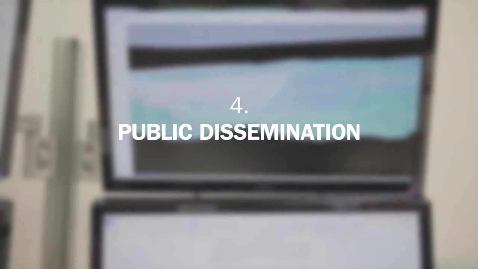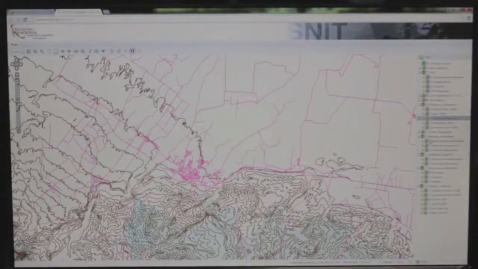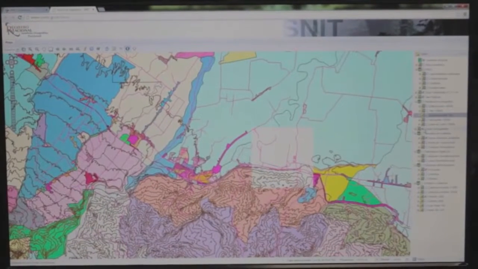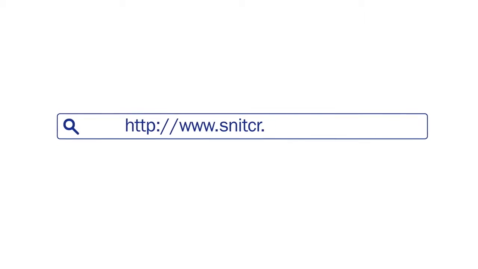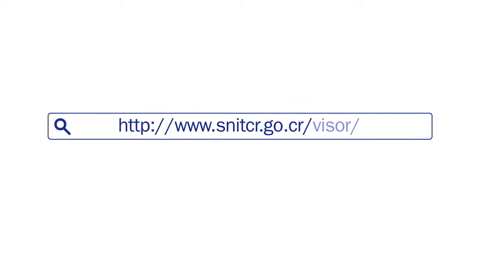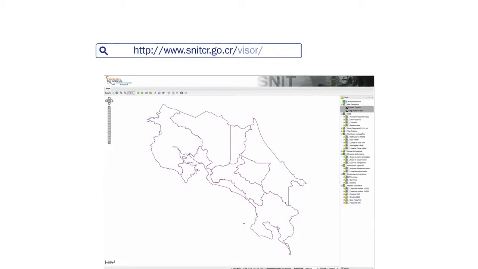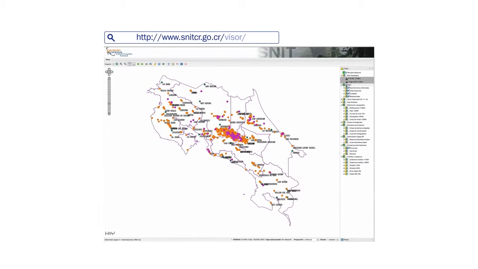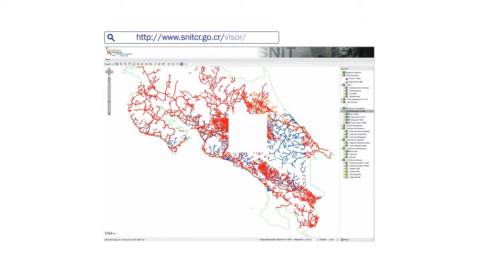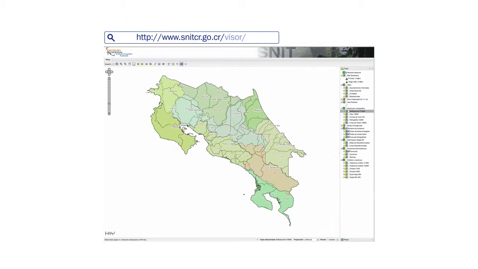The fourth principle is that of public dissemination. The layer of land use change generated by this system is published through the National Territorial Information System of the National Geographic Institute. This allows users to link the layer of land use change with other environmental information, which public institutions are obliged to disseminate through this information system.